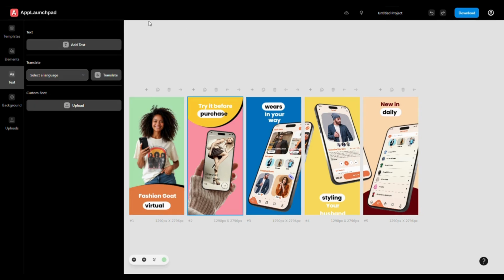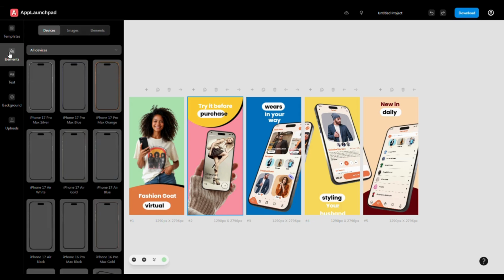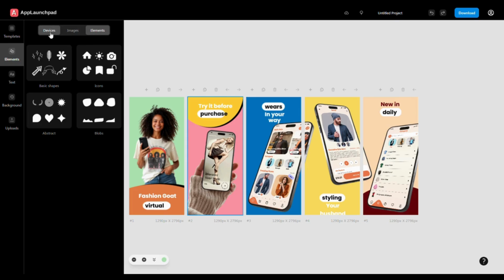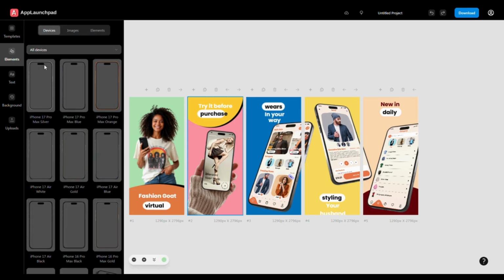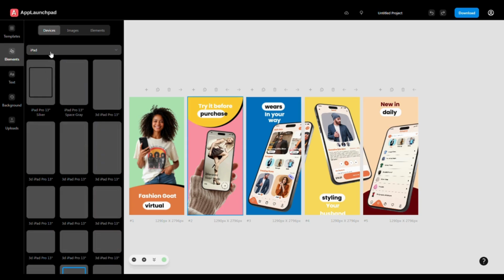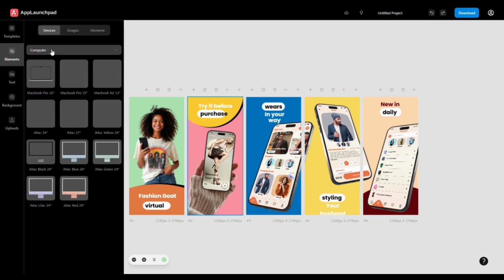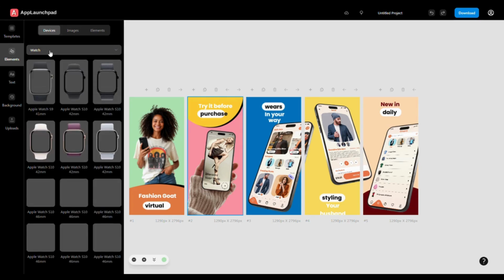The next option is Elements, which I personally like the most. It includes devices, images, and design elements. In the Devices section, you'll find all kinds of devices in 3D style, such as mobile phones, iPads, tablets, computers, browsers, and watches. You can use these to easily create your own mockups.